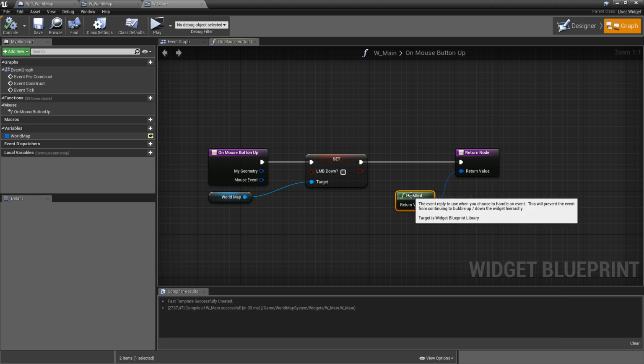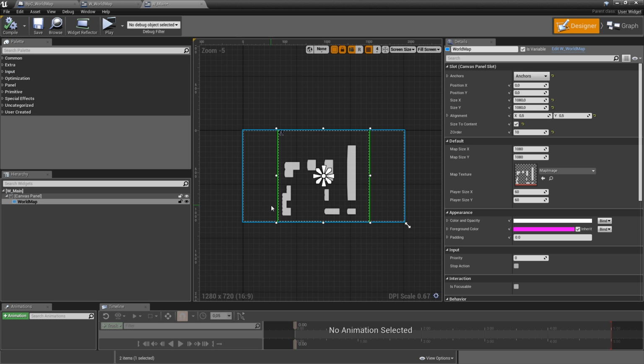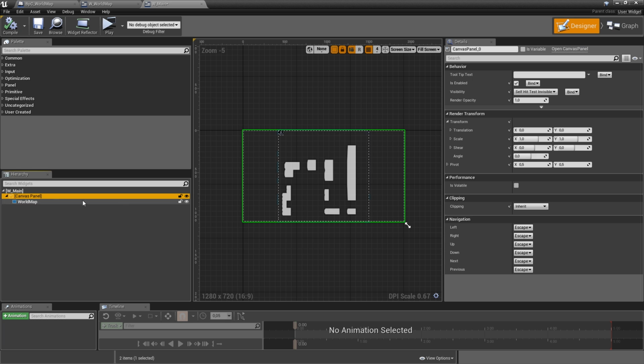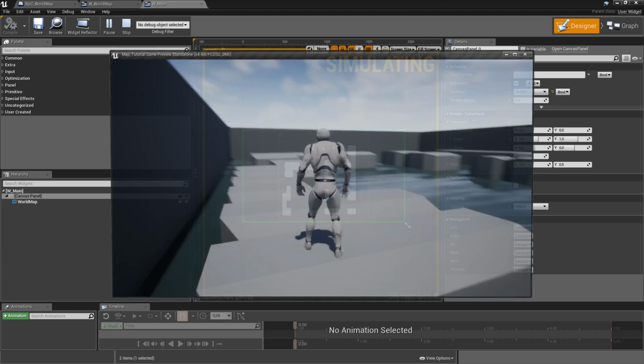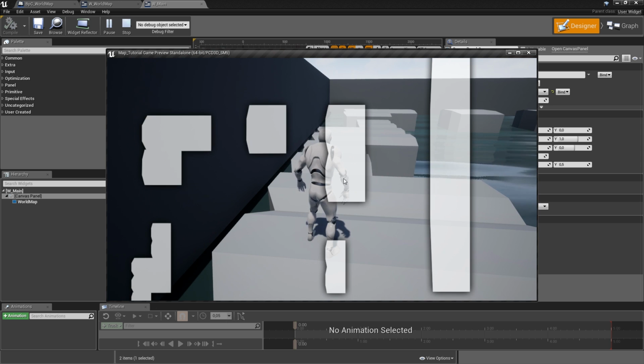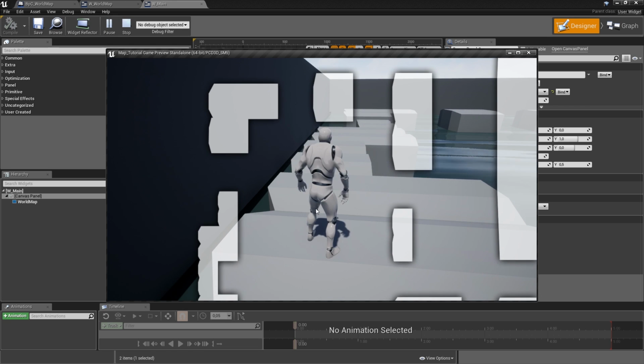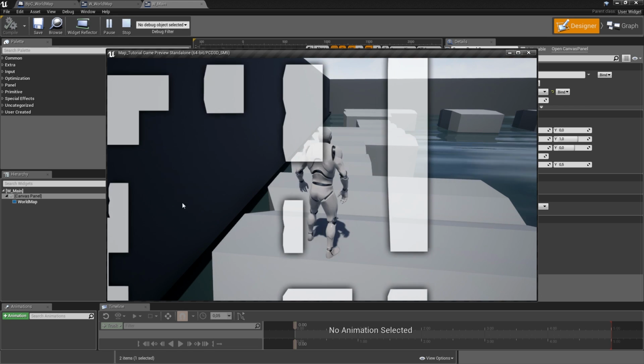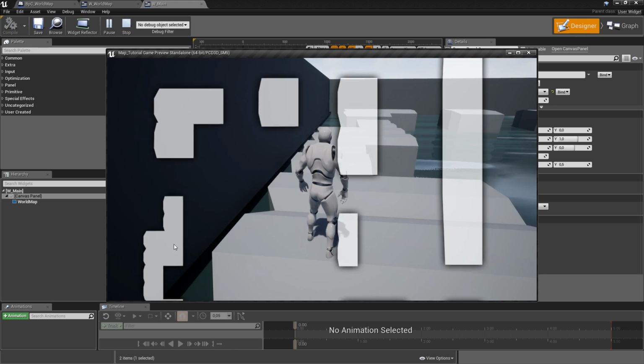Right now, that wouldn't do anything because in our main widget, there is no element that detects mouse input. So what we have to do is go grab our canvas panel and set the visibility here to visible. So the mouse cursor will hit it. Compile and save. If we then play, open up our map and zoom in until it's out of boundaries, we can hold down the left mouse button and move our mouse to move the map. So that is working fine.